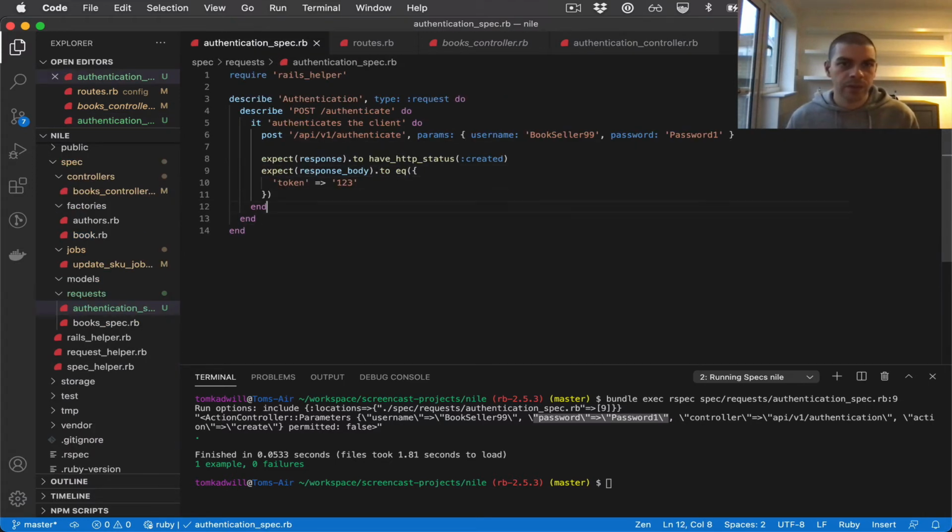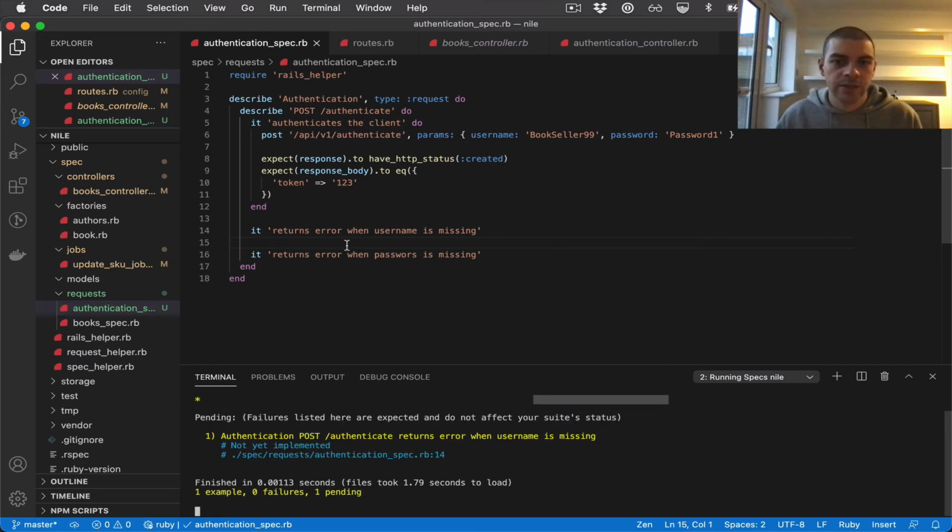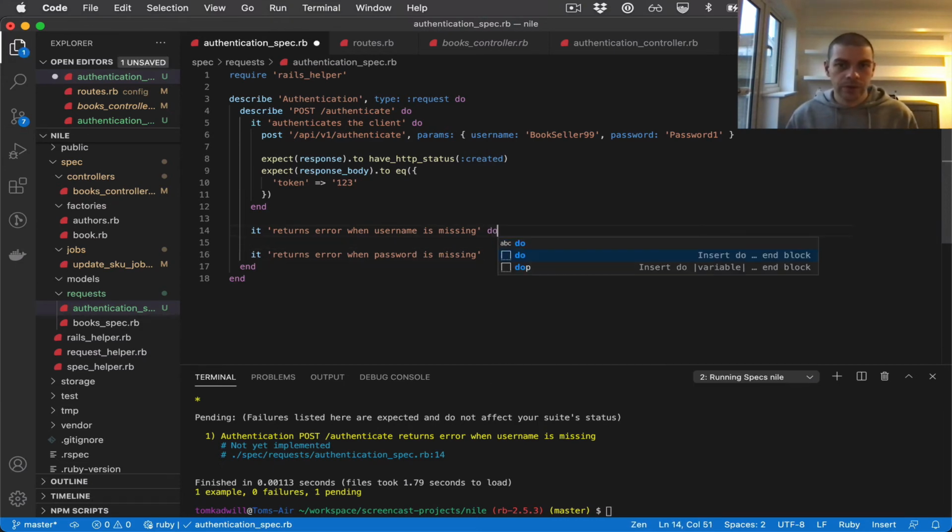So let's say it returns error when username is missing, and it returns error when password is missing. And by the way, you can actually define it blocks like this in RSpec, and it just means when you run the tests, you'll have pending specs. So let's flesh these out.